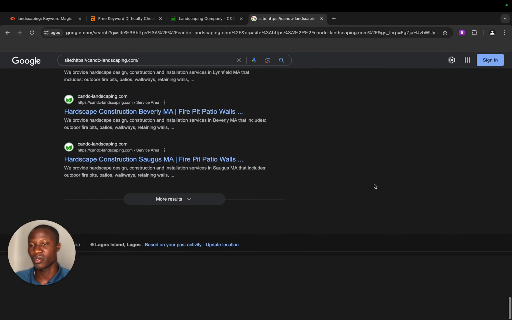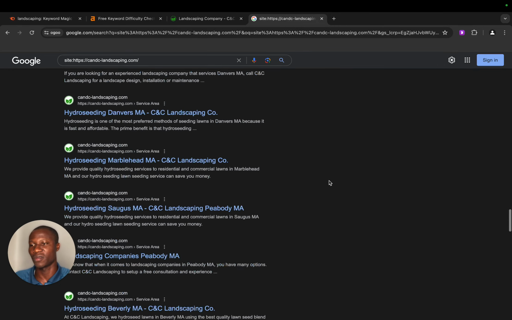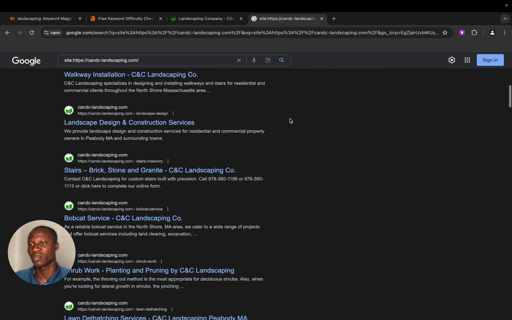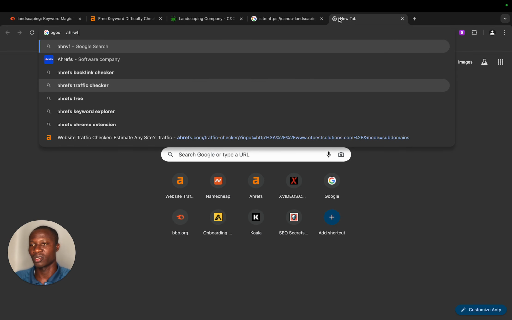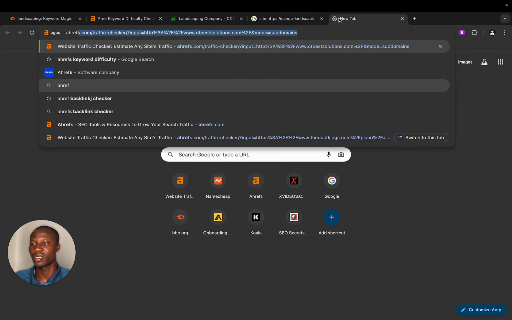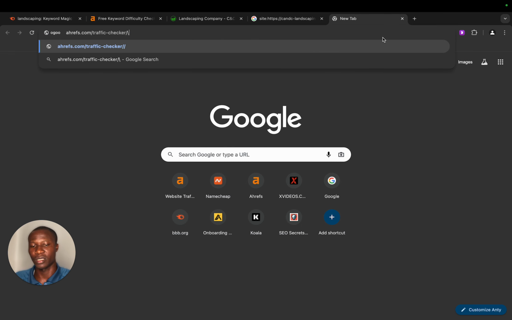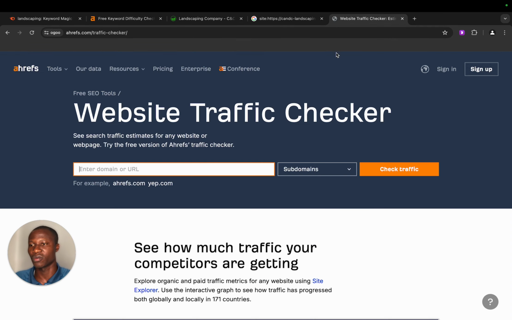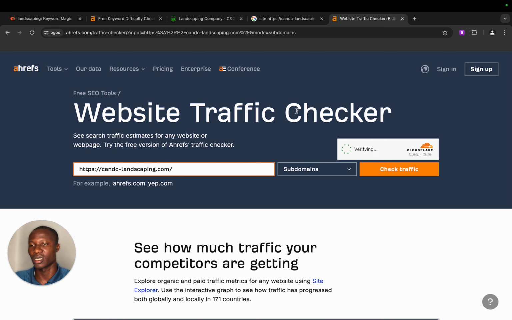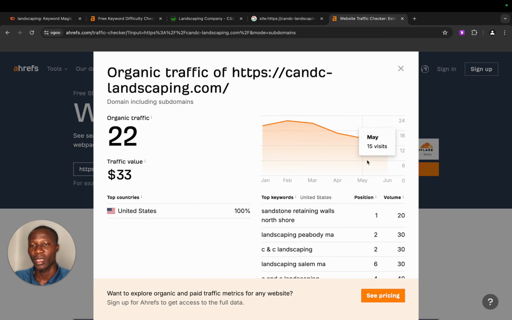So on Google, they've got quite a few pages, but it still doesn't mean you cannot outrank them. What I usually do is check the keywords they are ranking for on their own page. There's still a free Ahrefs tool, a free traffic checker tool, so you can just plug the website in and see exactly what they're doing.